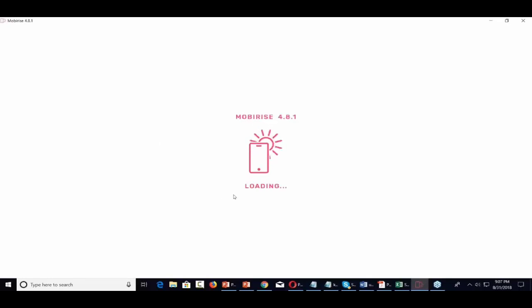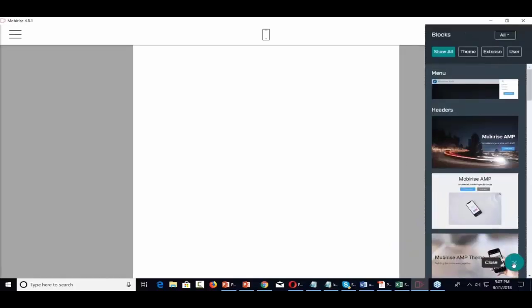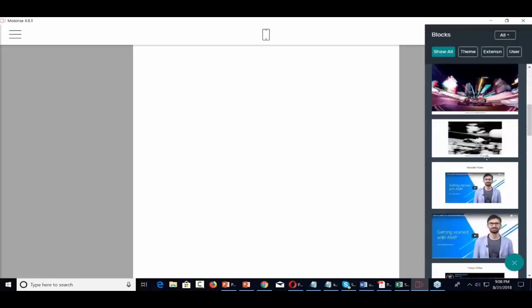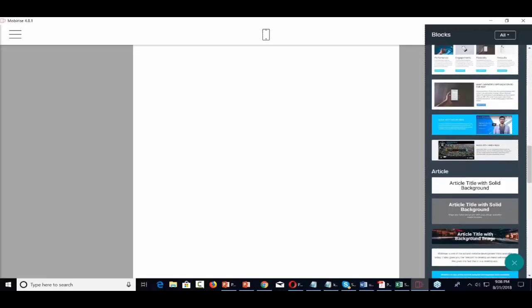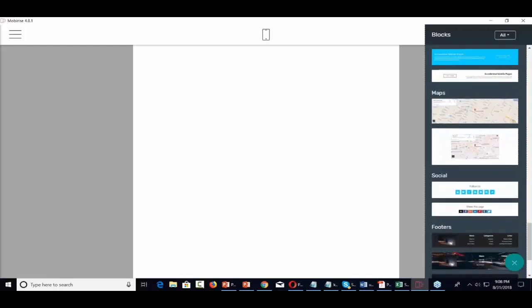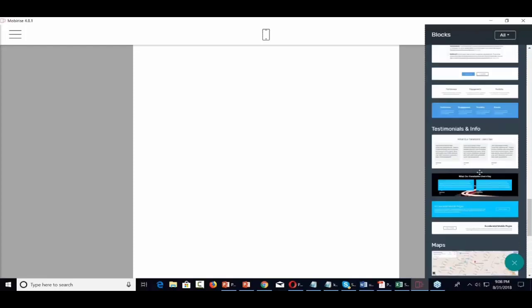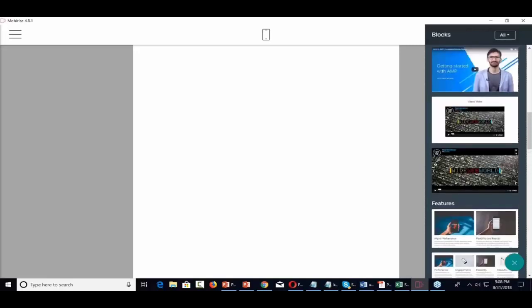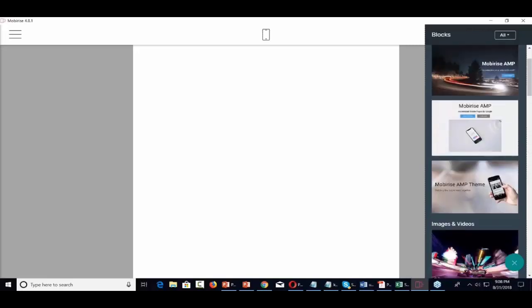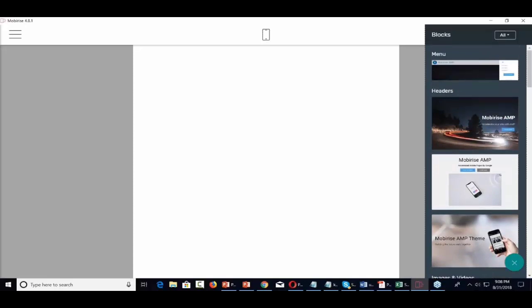And Mobirise is going to open up. And we're going to then click Start. And what you're going to notice is that we're going to see a different view of some of the templates. So basically, if I scroll down here, I'm going to see a different layout. And basically I have the ability now, if I had to build a very quick site for someone, to do that with Mobirise AMP.